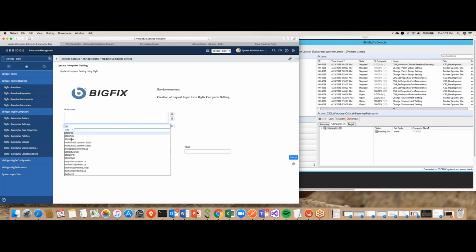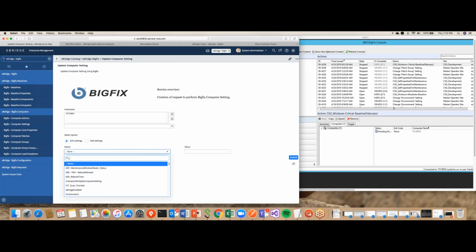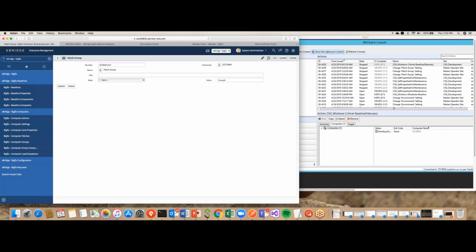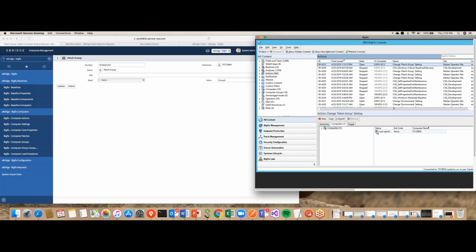So let's say I want to apply it to my database box, and let's say I want to update Dan's patch group. And let's say I want to change it from group C to group A. I can kick that off. And what you'll see happen over in the BigFix side of things is it'll automatically invoke an action. And you'll notice now it just kicked off this action. So it's all happening through the REST API.